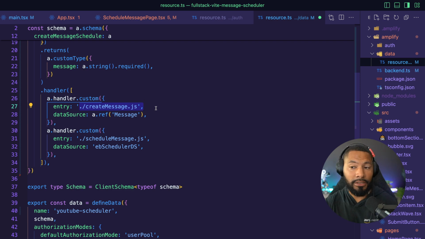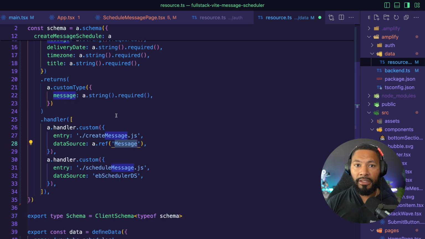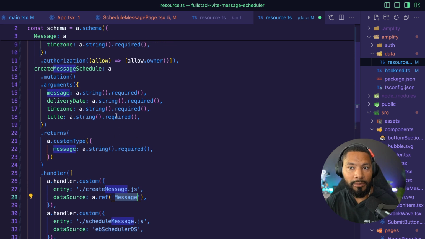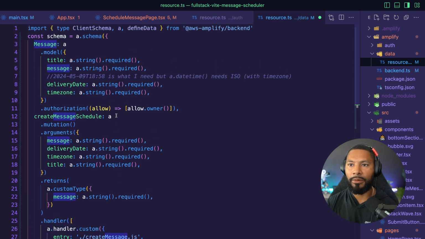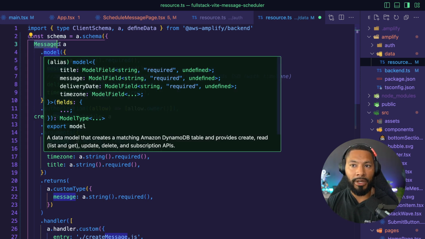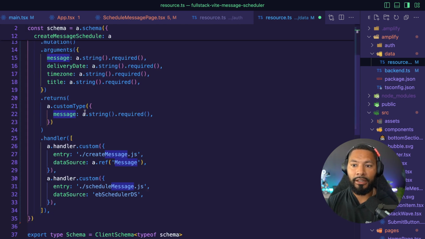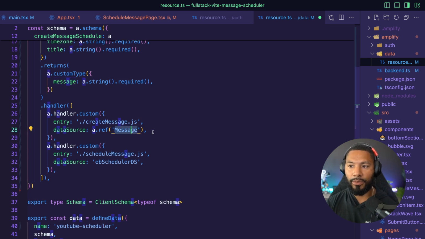This is the file that is going to do so. We haven't created it yet. Now this create message function is going to reference the data source known as message. What is message? It's just the database that got created by Amplify, specified by this key right here. If this message was called to do instead, we would say to do down here. We're just referencing it. So the first step is just to create this message.